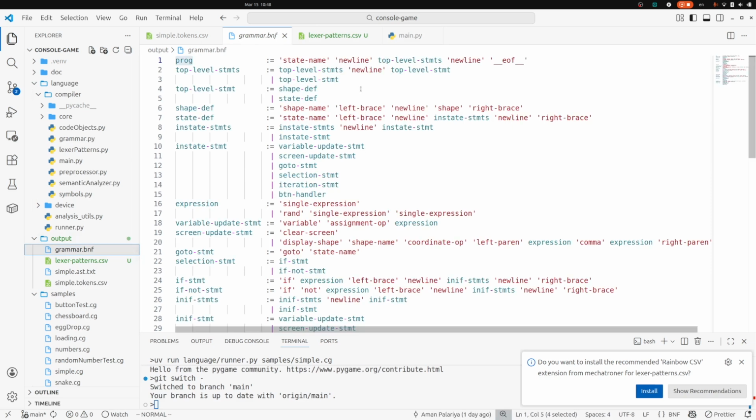So this is the BNF representation of the language, and it is pretty simple to read. Consider it like this. This is the program, and this is going to be the root of our syntax tree. It is basically just a state name followed by a new line, followed by top level statements, followed by a new line, and followed by end of file.